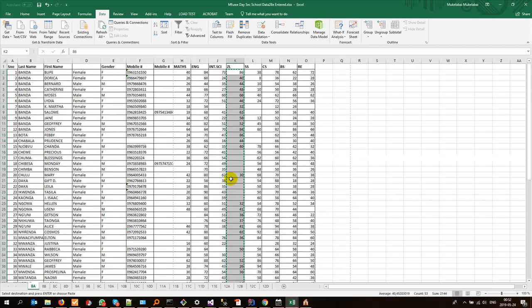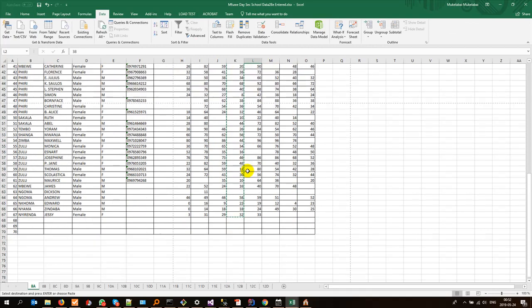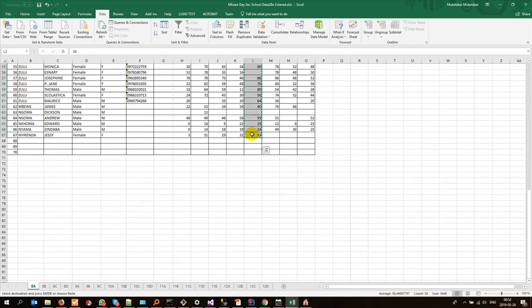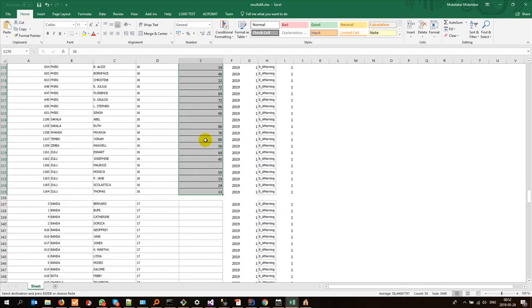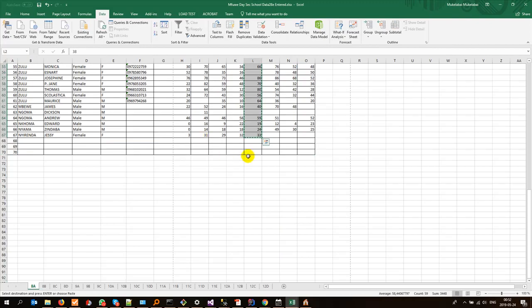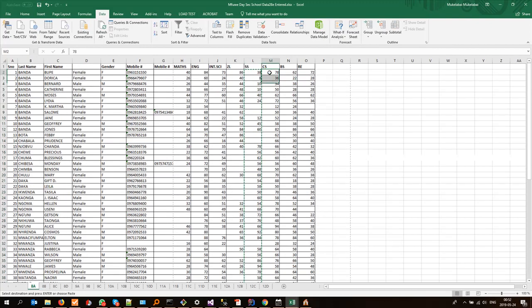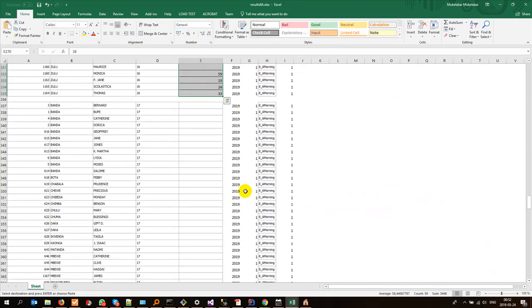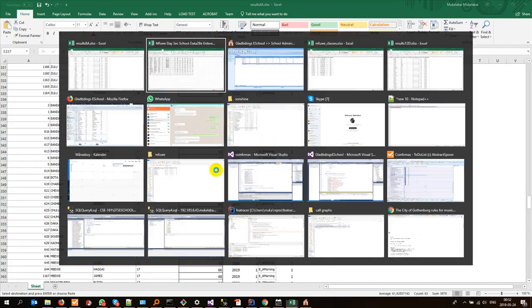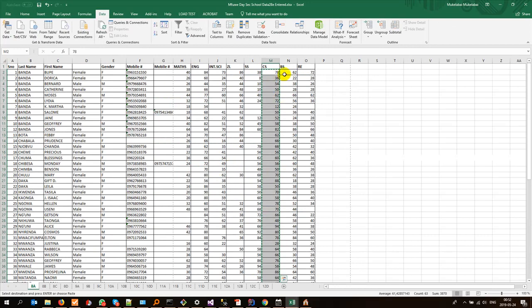after Zambian language, next is social studies. And then after social studies we have computer studies. After computer studies we have BS.